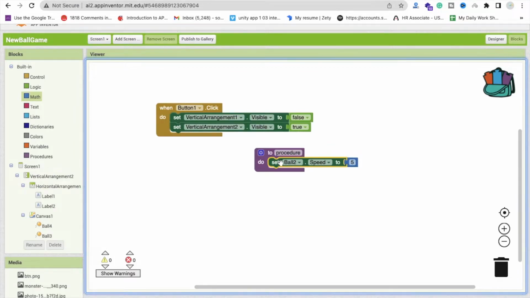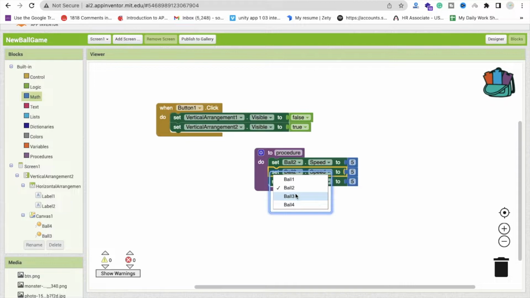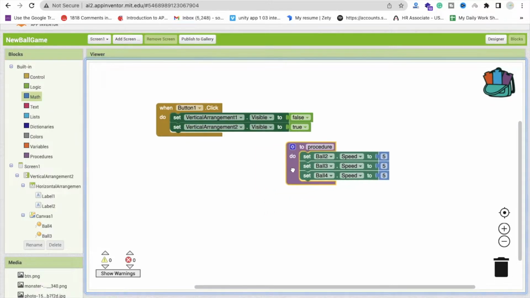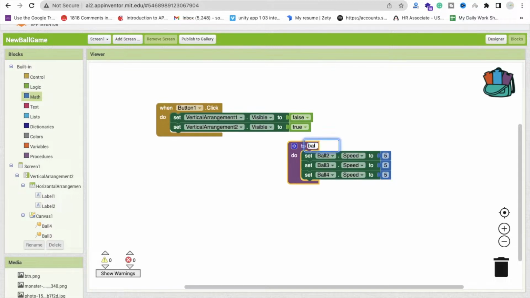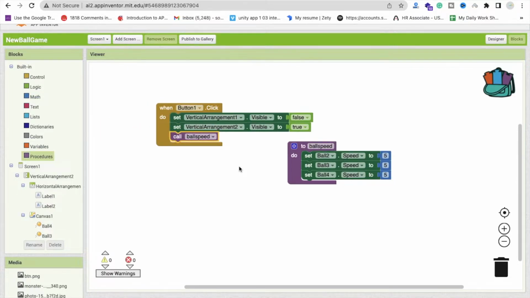Like that we just copy and paste it, so that one is ball 2, that one is ball 3 and that one is ball 4. So we have done the ball speed. Just type ball speed, that's our procedure name. Cool. So we will call that procedure here, like this.